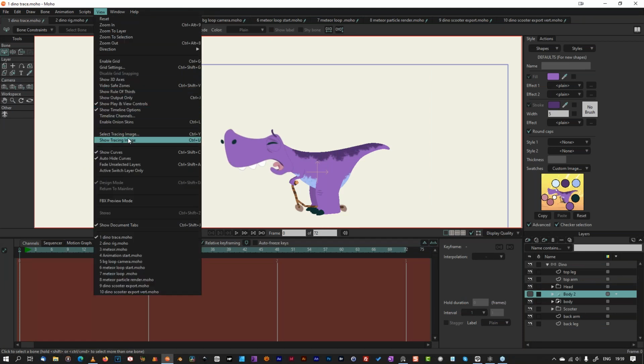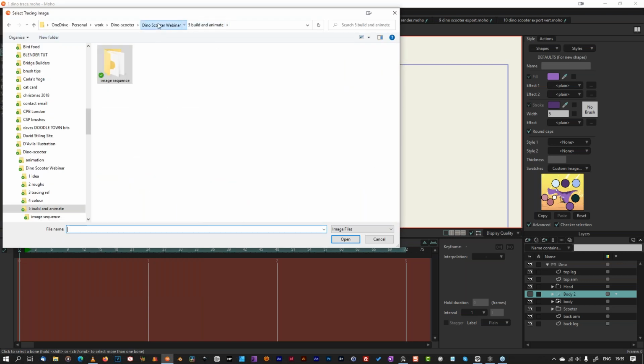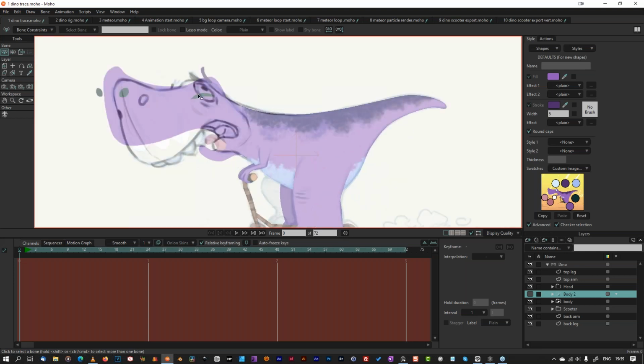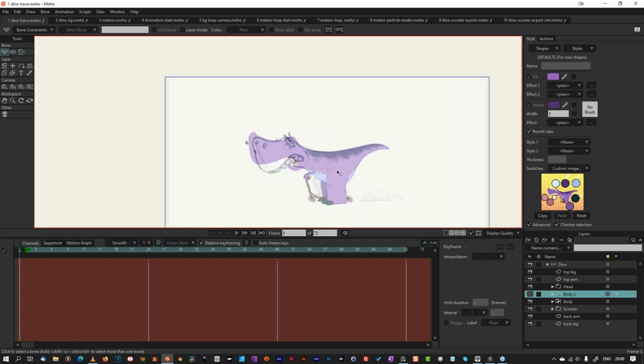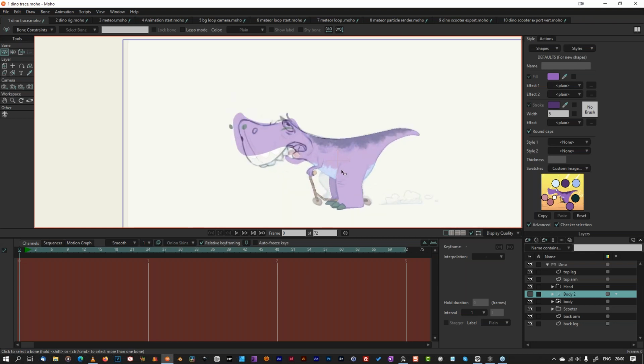So basically, you just go into select tracing image, and let's go. I've got tracing reference there. So when I did the head turn, I had that in. So you can work on that like that. The other thing I have done in the past, especially on short films, is you can make an animatic either in Moho or somewhere else, and bring it in as a movie in the background. So you can match that.